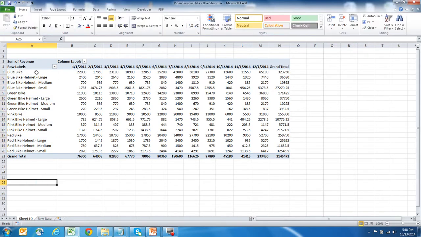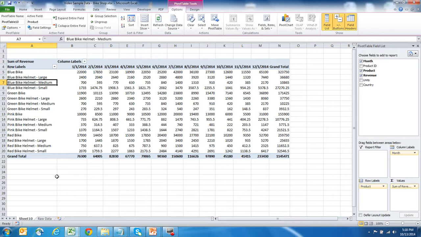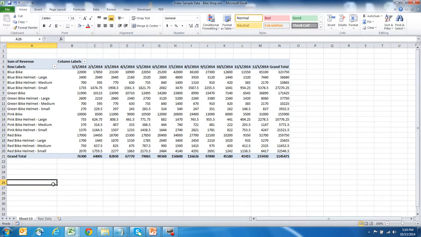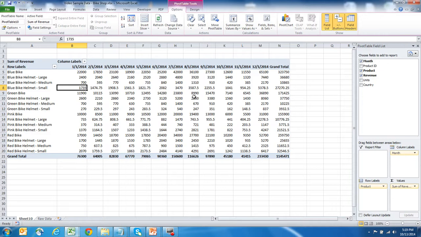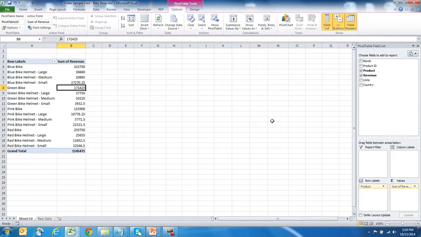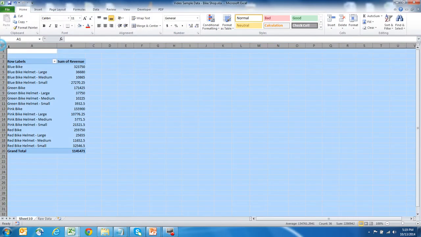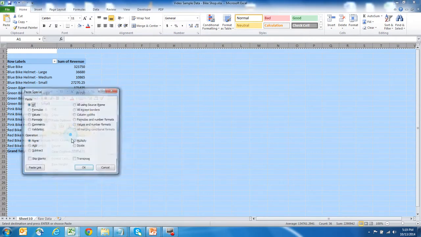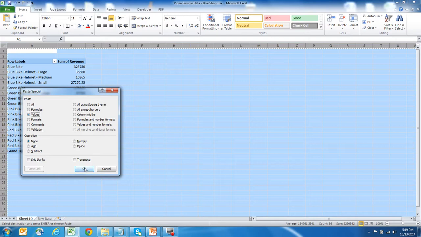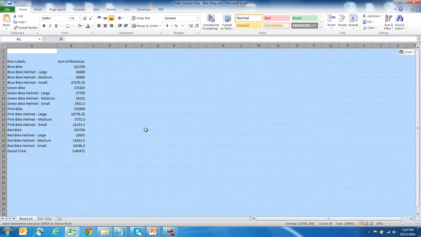Really all we sell is bikes and helmets. So it'd be nice to collapse the data and look at just those two. So what we'll do is we'll just click inside the table and get rid of month, and we have this collapsed view of product name and revenue. I'll just select all the data, Control-C for copy. Now I'm going to right-click and say Paste Special, because I just want to paste this as values. This takes it out of the pivot table, and now we're looking at just basic data.